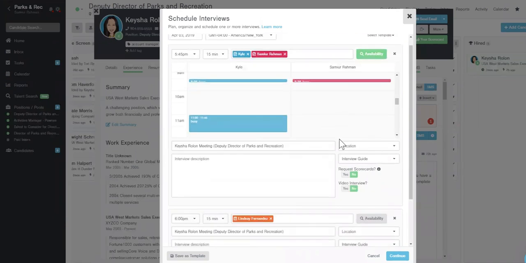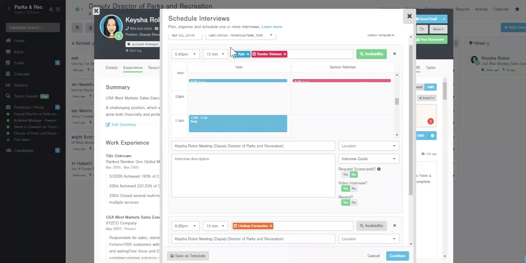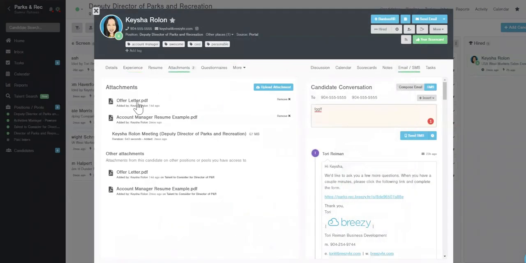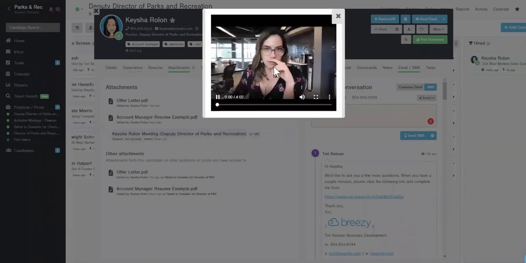And any interview can be made into a video interview. These interviews can also be recorded. This is completely browser-based. There's no need for the candidates or for the hiring team to download any special software to use this. And if an interview was recorded, the recording would show up in the attachments section for you to download or replay directly from within the candidate record.